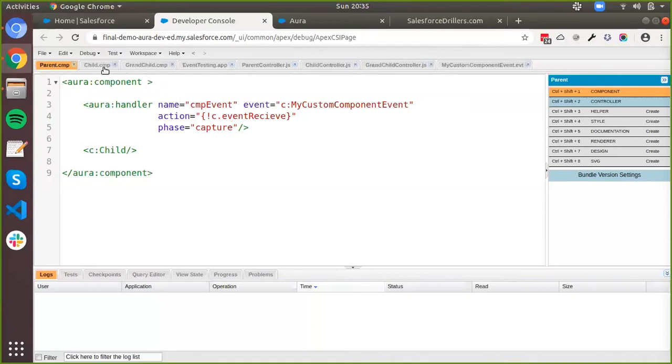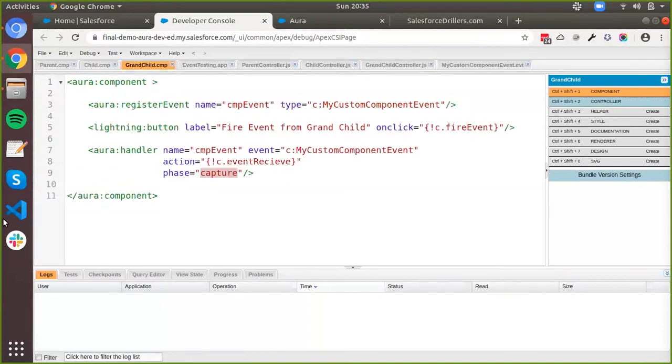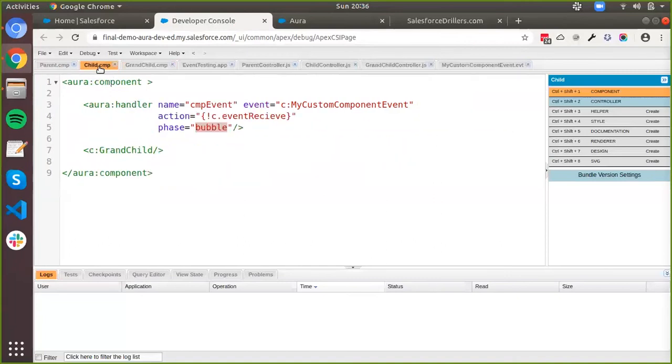Then the event moved on to your child, but it wasn't handling the capture phase, so it skipped it. Then it went to the grandchild and it saw that the capture phase was handled here, so it fired the method, right? Then the capture phase was finished. Then the framework just had to look for all the events which are handling bubble phase. In this case, that was only a single child component, so it ran the method for the child component.